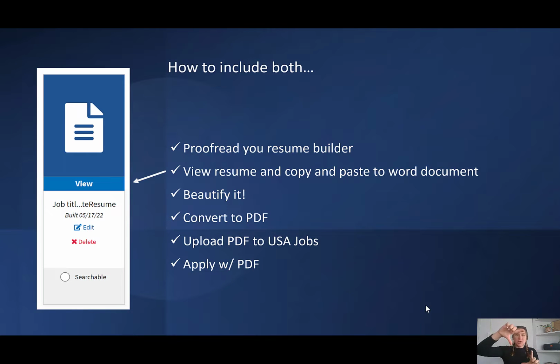When you look at your documents and you look underneath the resume tab and you have your resumes there, there is that view button. Click on that. You're going to copy your text, paste it into a Word document. From there, you can beautify it and make the formatting nice. You can also add in additional sections like volunteerism, skills, extracurricular involvement, certifications, languages, things like that. Then of course you want to list those sections in order of relevance to the job that you're applying for, and make it look pretty. From there, you're going to convert that into a PDF, export it, upload that to USA Jobs, and apply with that version.